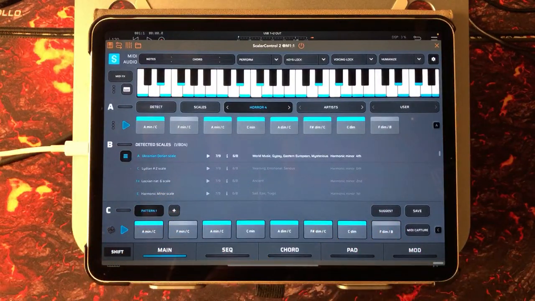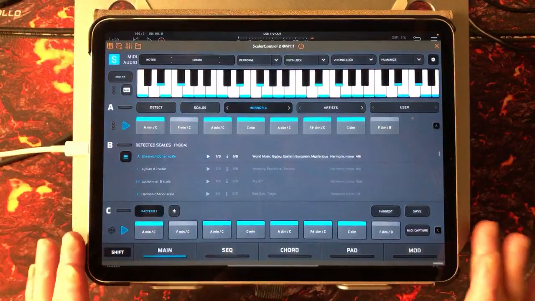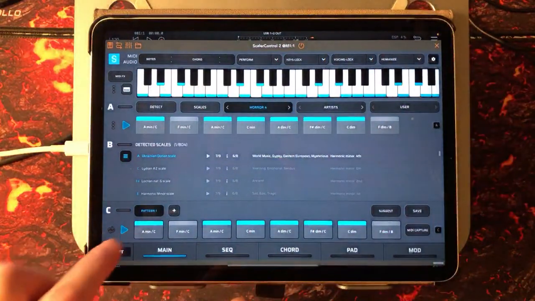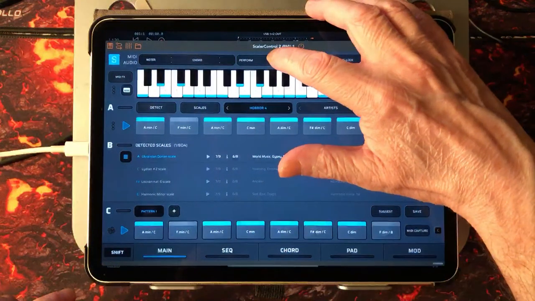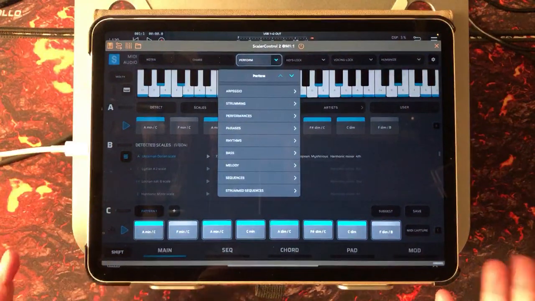Okay, so the next thing I am going to do, and I haven't synced it to the DAW yet, I can do the work in here. So the next thing I'm going to do is go into perform mode. I don't want these playing just one chord, so I'm going to go into perform here like this and ask, what kind of performance would I like?